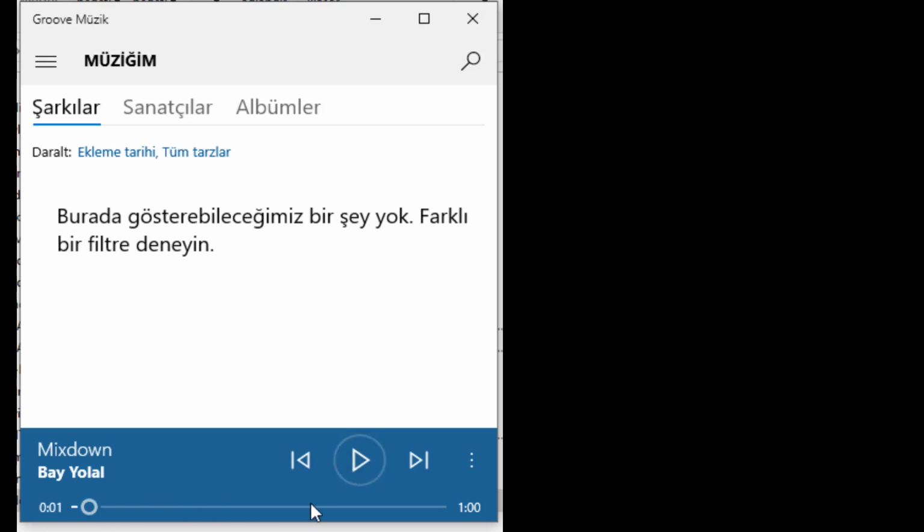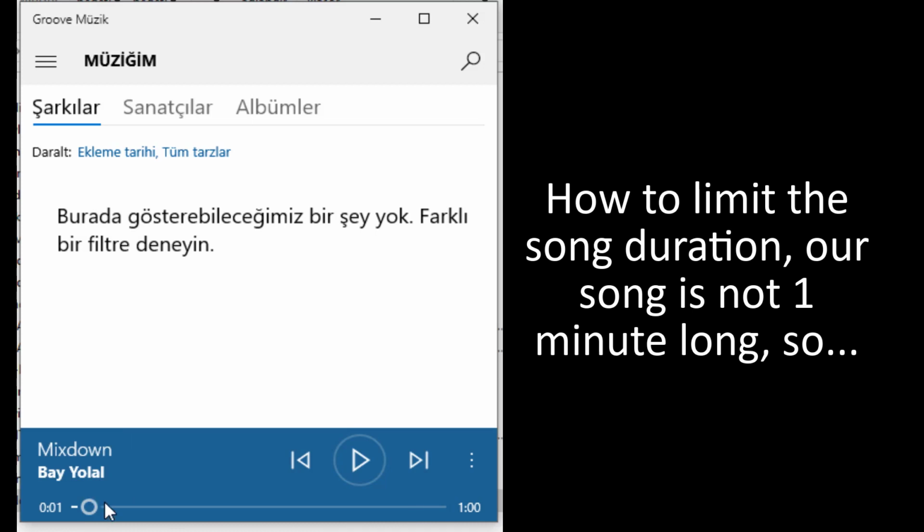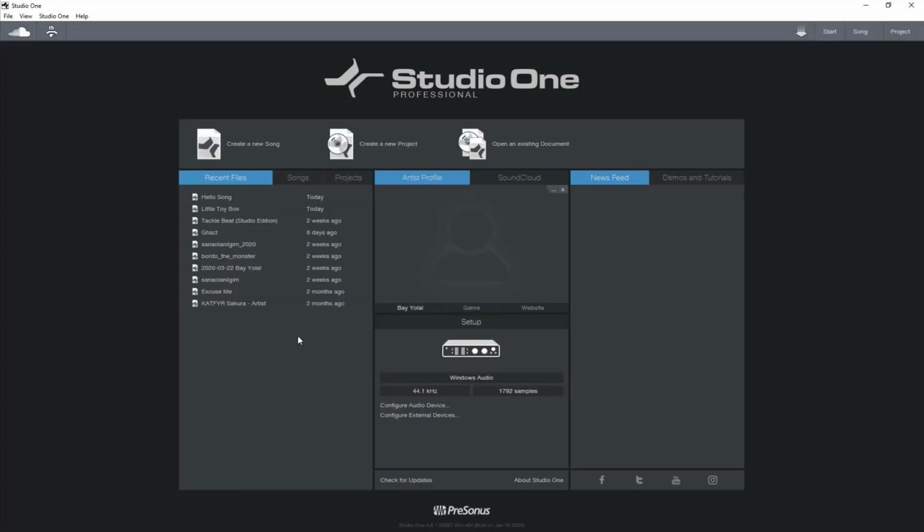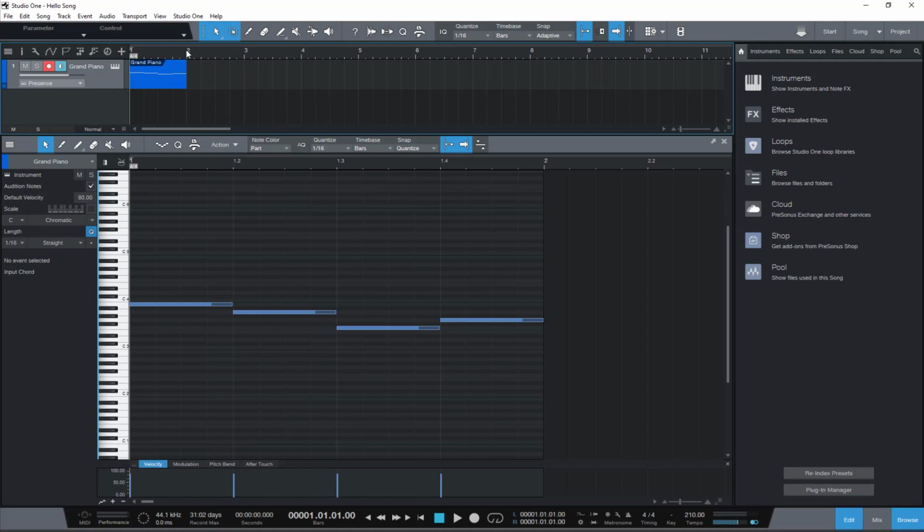Okay, how to set the time limits? We have to limit the time because we have only 4 notes and we don't want a 1 minute long song. To change it, just go to Studio One and let Studio One open. Choose your recent song, Hello Song.